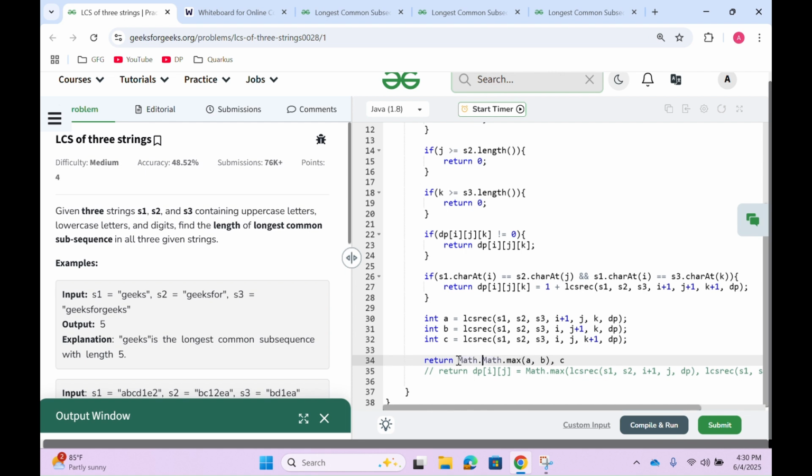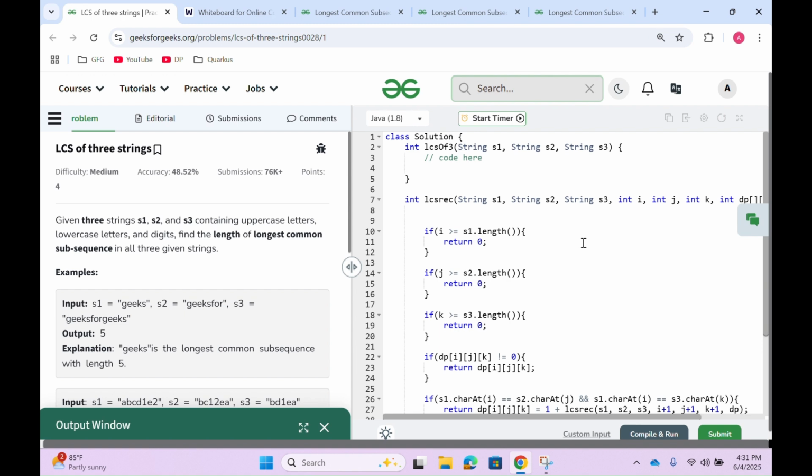We can write Math.max of a and b, and then out of that and c we can get the maximum of all these three. And before returning, I am going to store this one in the dp. Okay, so this should work.